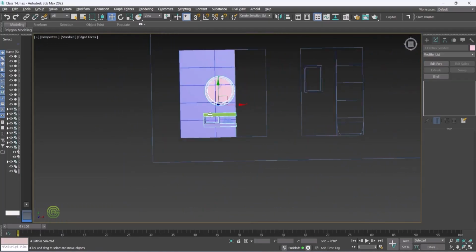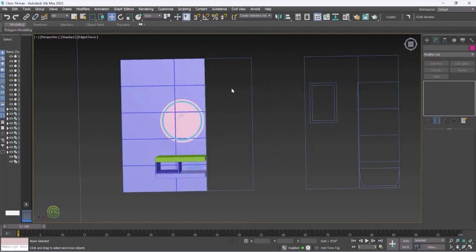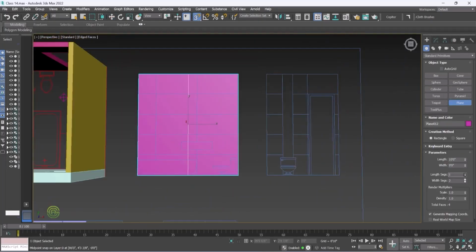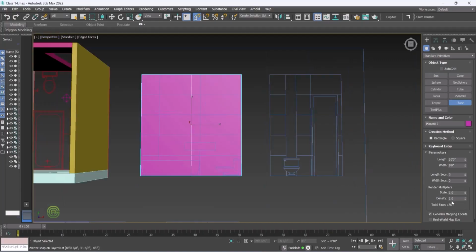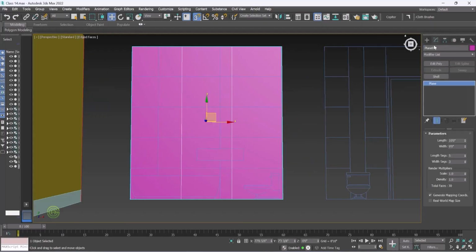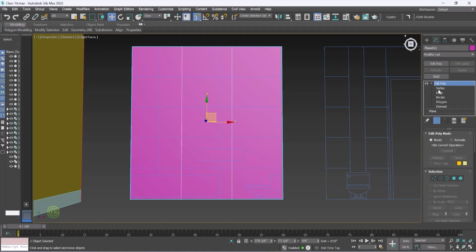Like this. Now create another plane. Now let it be 3, and now go to modify. Click on edit poly. Just click on it.